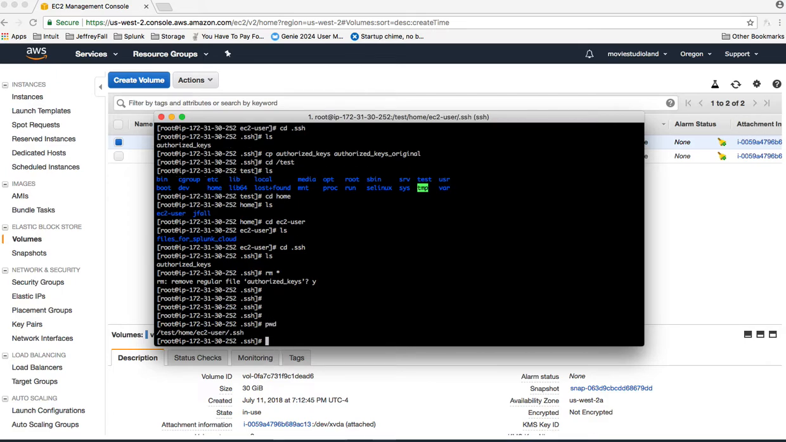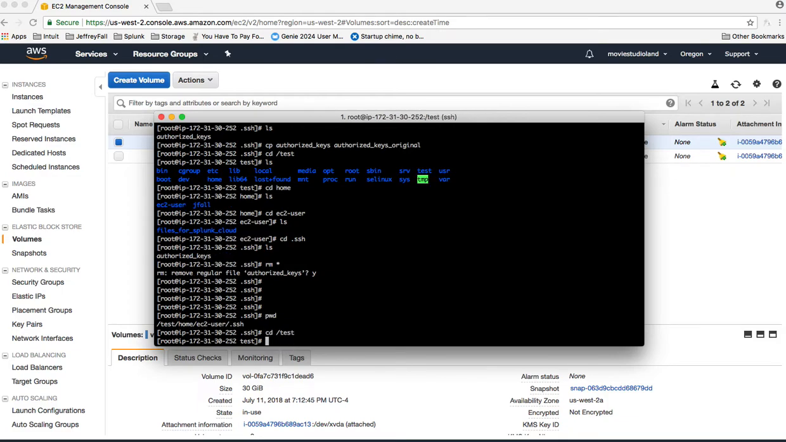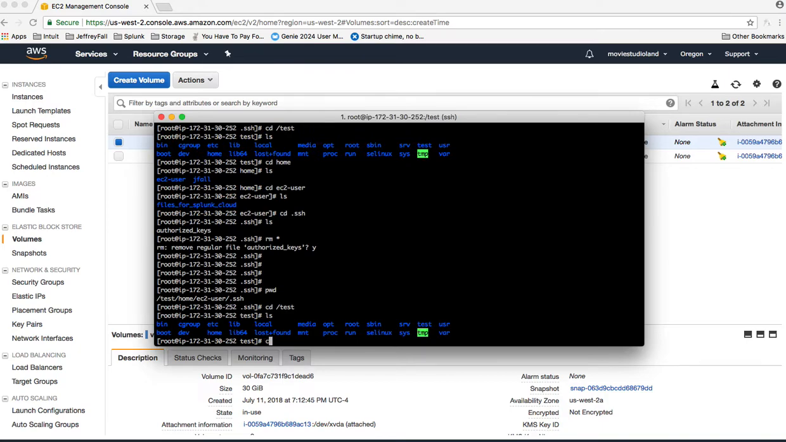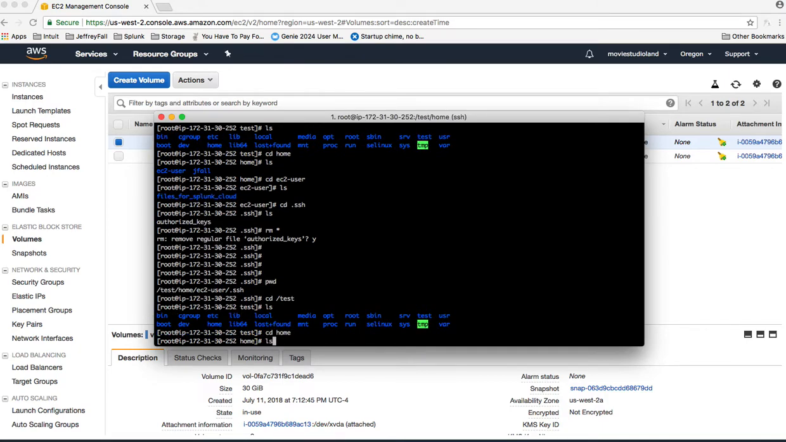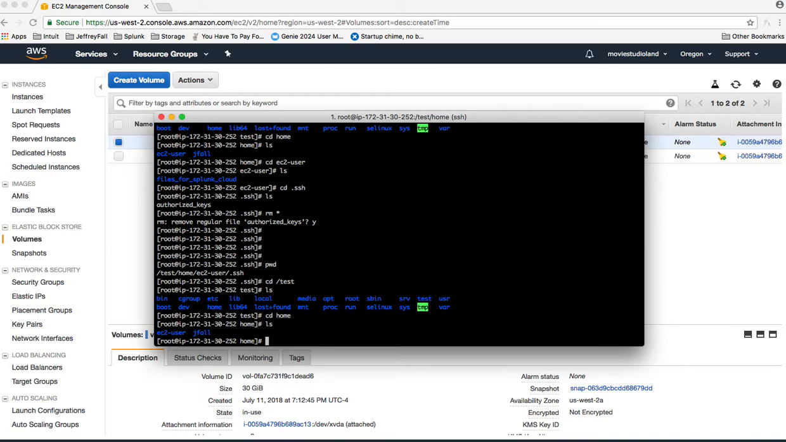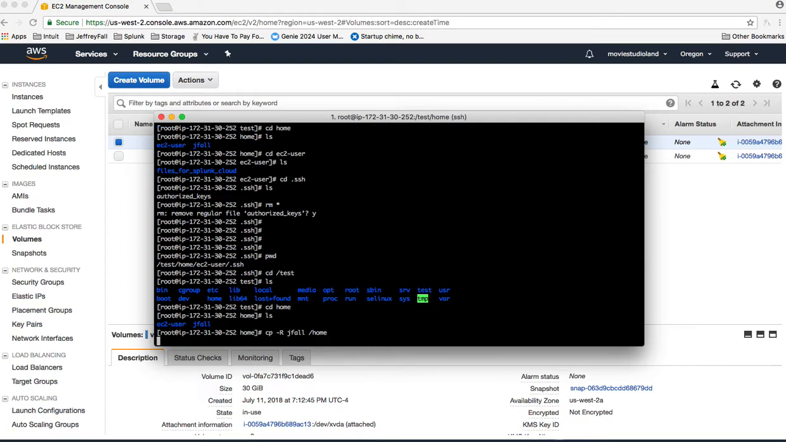So let's now start copying the files off. I know I want to have all my stuff. So all my stuff in JFall I want to put on the new system, so I say copy -R and I say JFall and I put that into /home. That will copy all my stuff onto the new drive. And it goes pretty quick too.